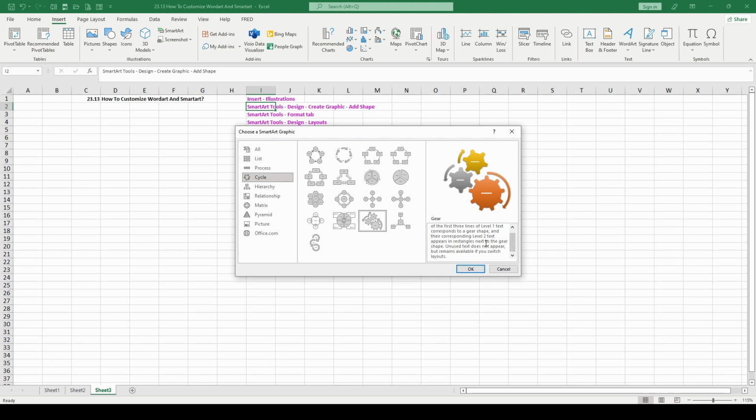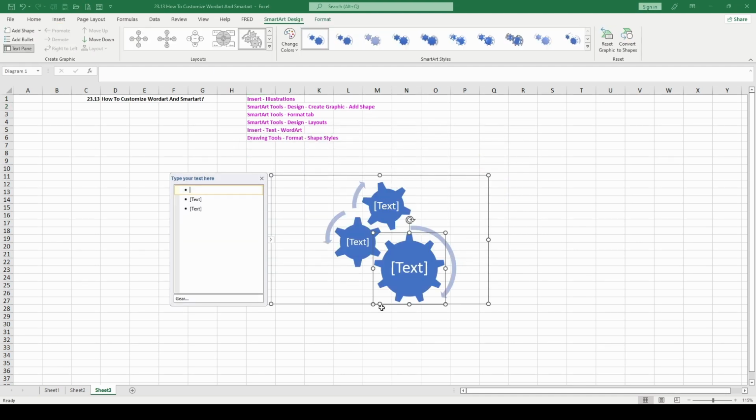If you don't like this one, go to the pie, or the non-directional cycle, cycle arrow process, hexagon radial. Well, let's just go to the gear, hit OK, and there you have a gear. And you're asking, well, so what? Well, you can change all of this stuff.